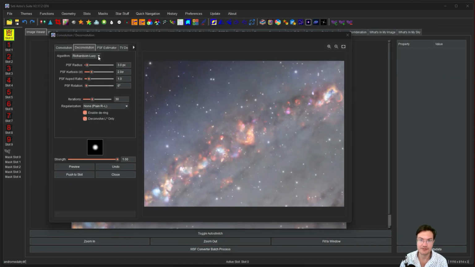Under deconvolution, we have a couple of different methods here. We have Richardson-Lucy, there's the Wiener, we have Larson-Sekanina, and Van Cittert. The most common one people use is Richardson-Lucy. You can adjust the PSF for your image in here, and the number of iterations.